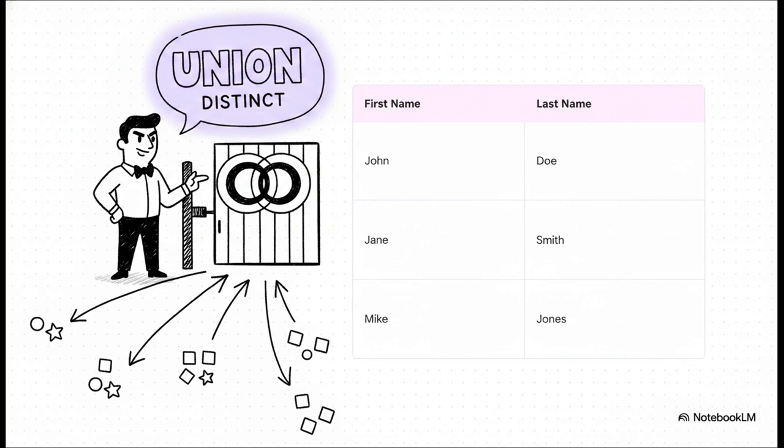By default, when you just type the word union into your code, it performs what is called a union distinct. If you're familiar with basic coding, think of this like creating a set instead of a standard list or array.